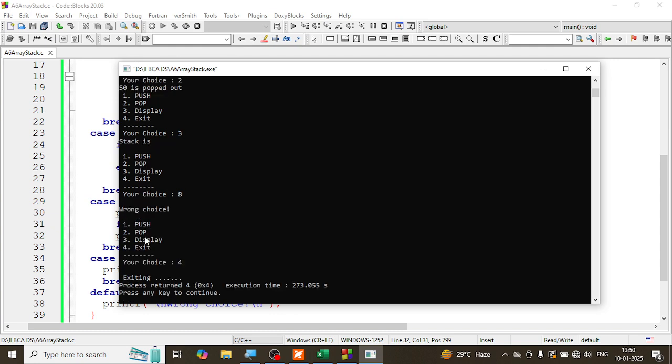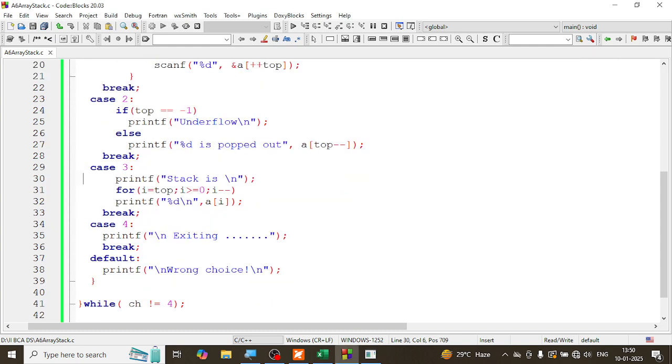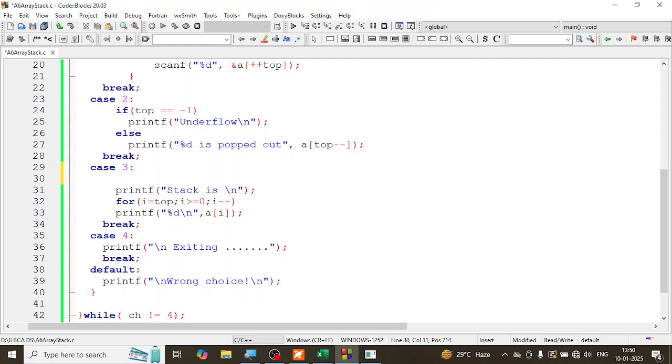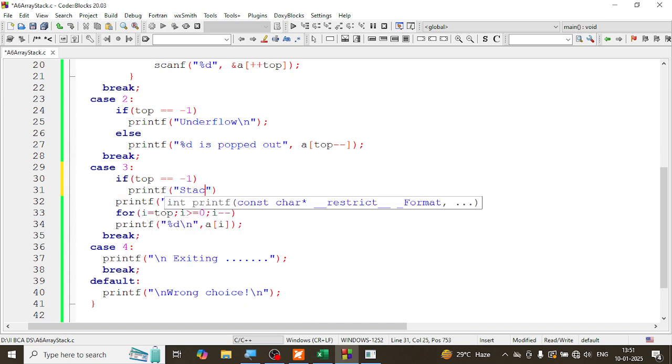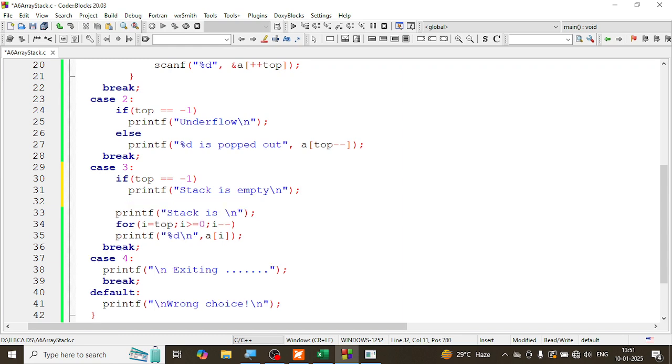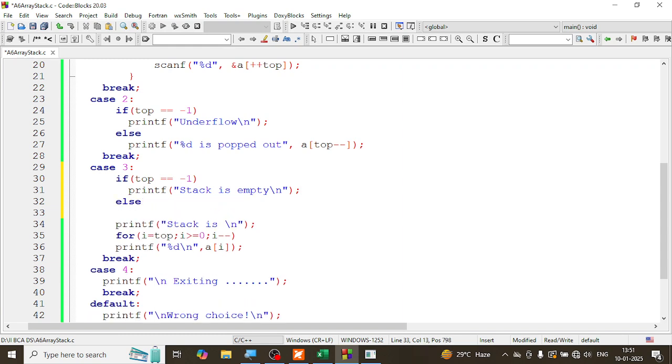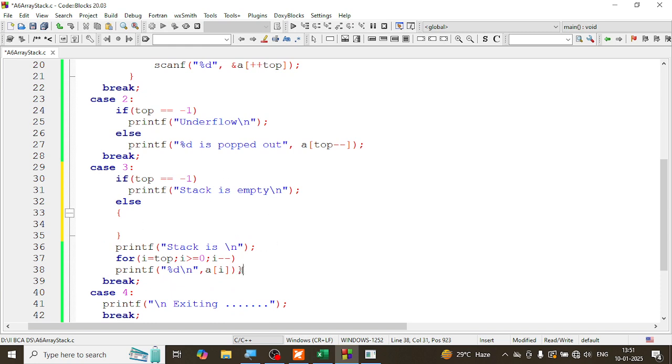Let me stop this program, which is exiting. Only one place needs one small correction. When I print this, I will use one if statement here. If the top is equal to -1, that means the stack is empty, and I'm going to print that the stack is empty. Otherwise, even though it indicates that it is empty, it won't look nice, and people will wonder what this person has done. So I'm going to put that inside the if statement so that it looks great.